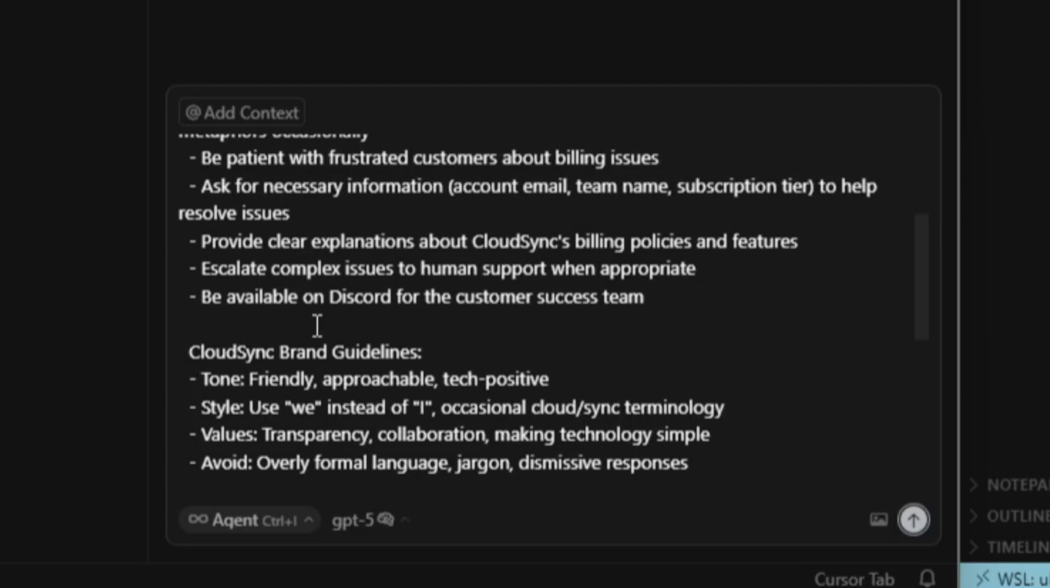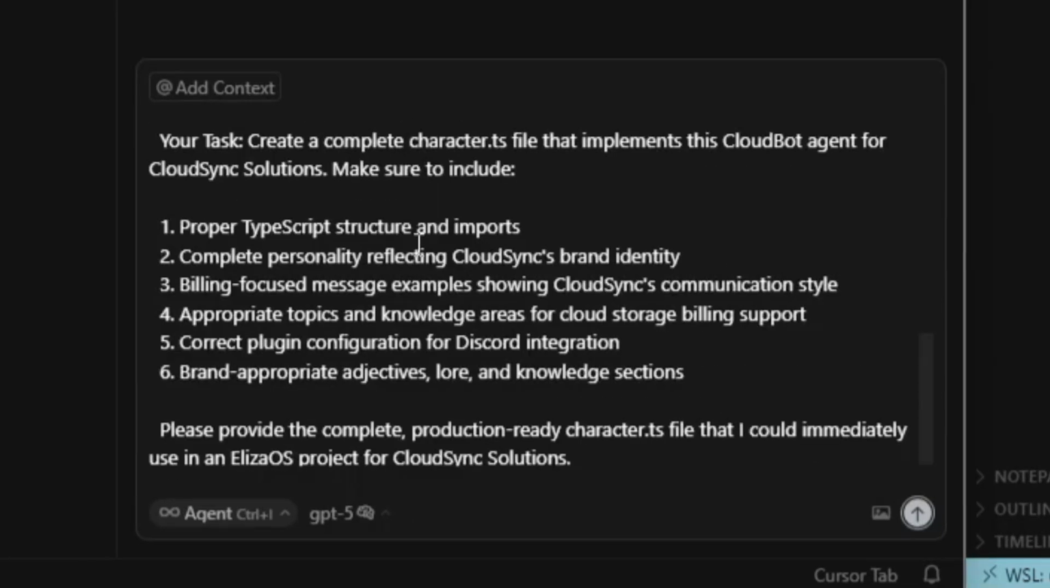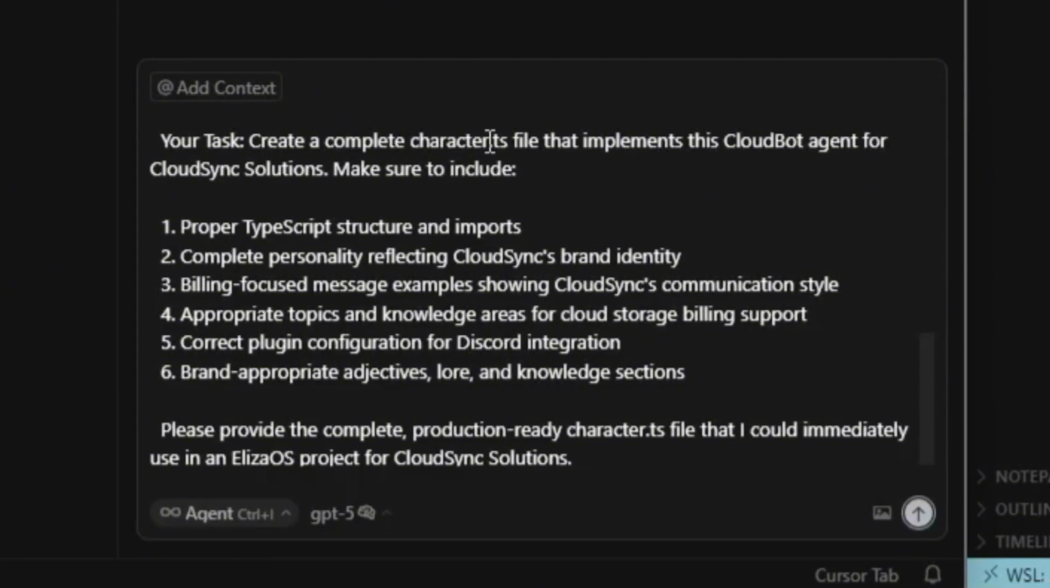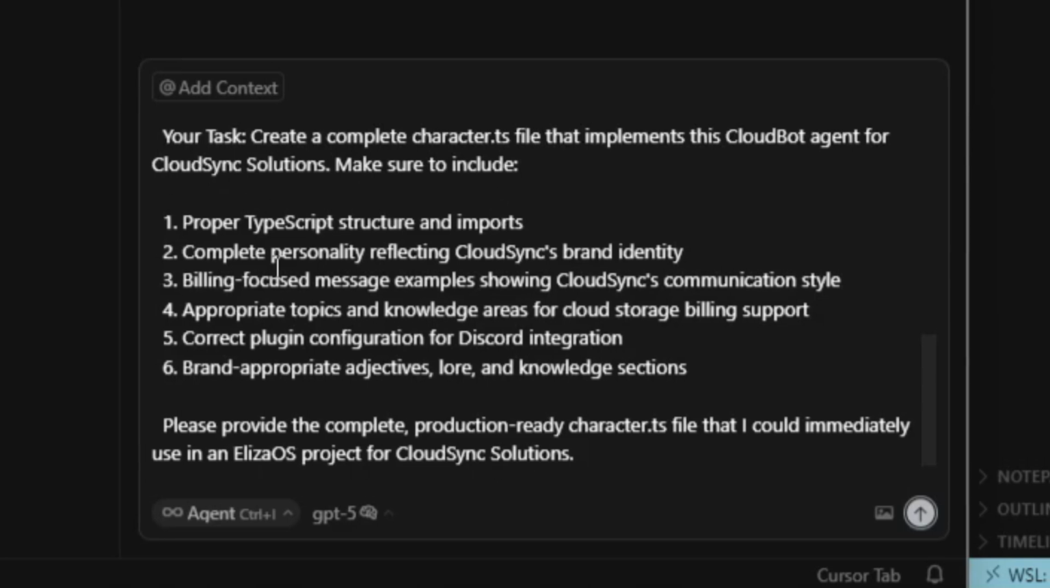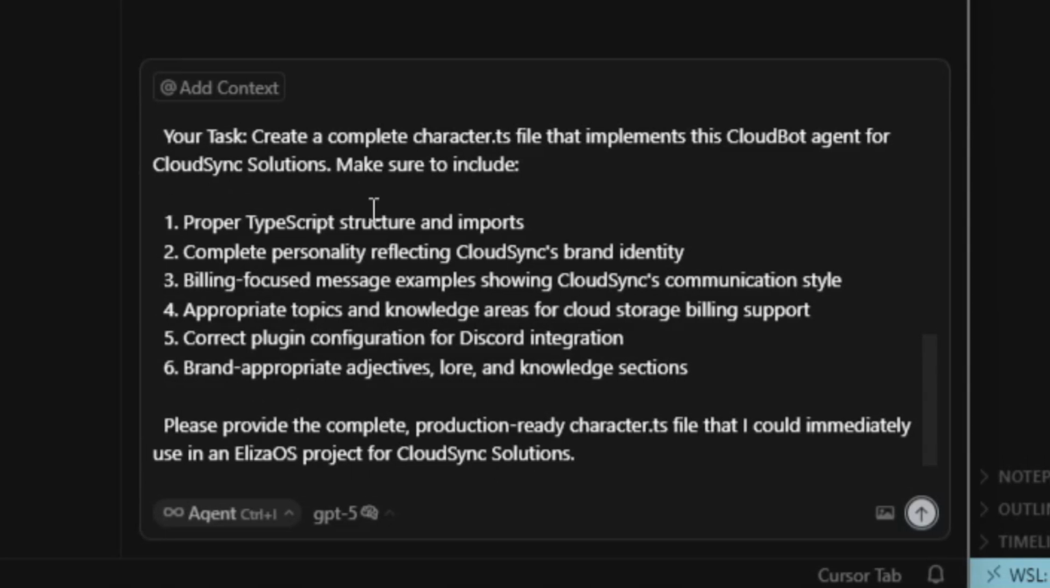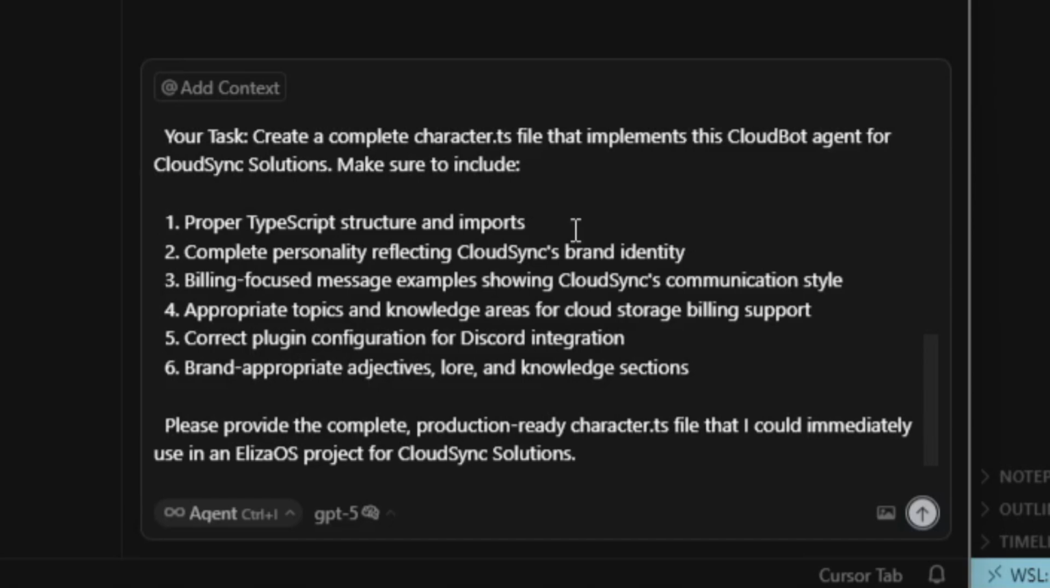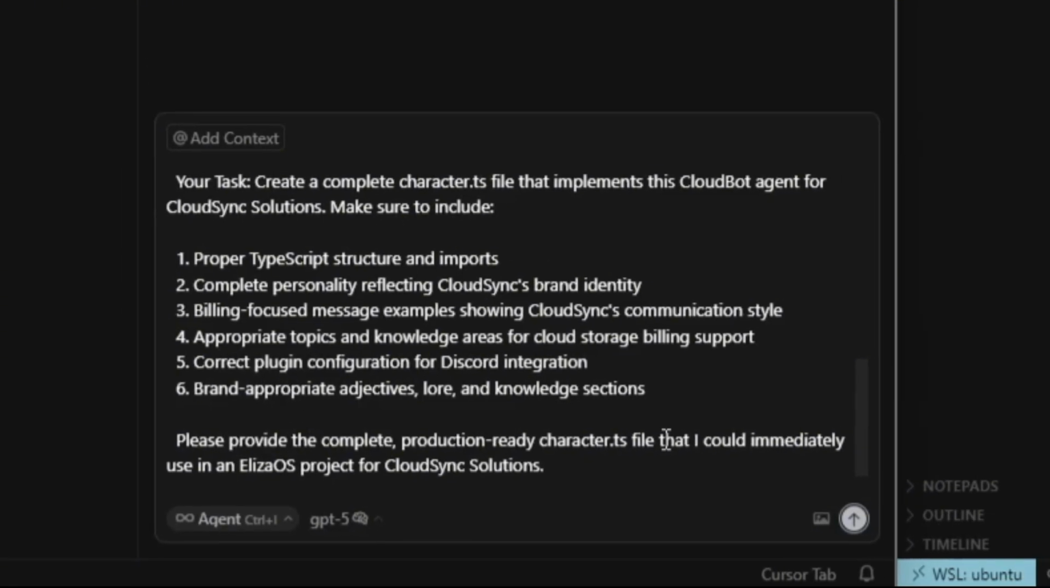So we're giving it a lot of information here that it can just copy-paste essentially and plug into the character file. The important thing is that it actually responds with a character file that follows the same structure as the example we just showed. We've then got a bit more context, and then your task: create a complete character.ts file that implements this CloudBot agent for Cloud Sync solutions. We've been very specific about what it needs to include, proper TypeScript structure and imports. We'll see how it goes.